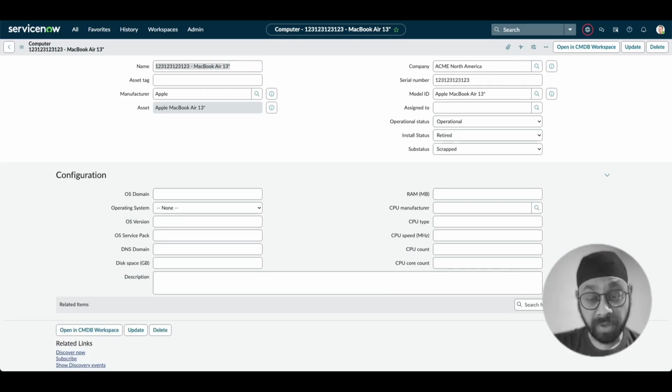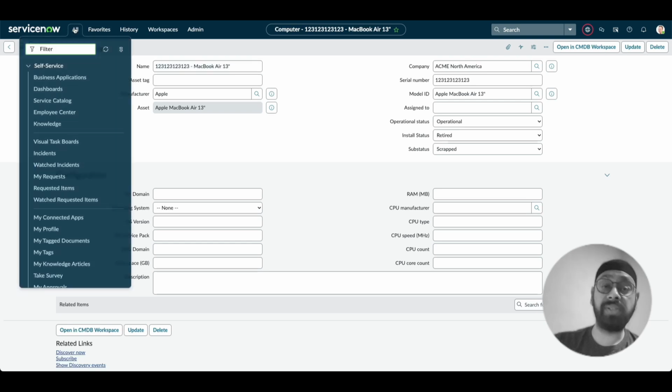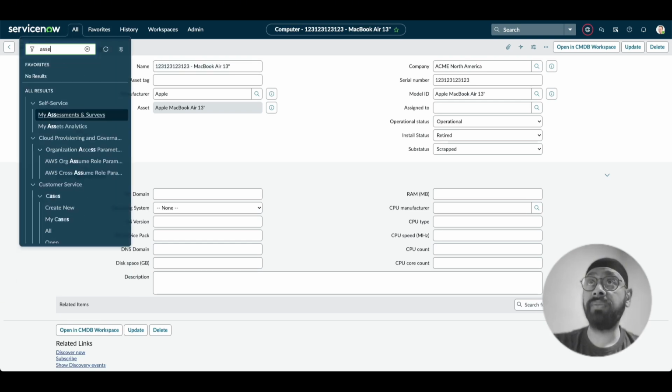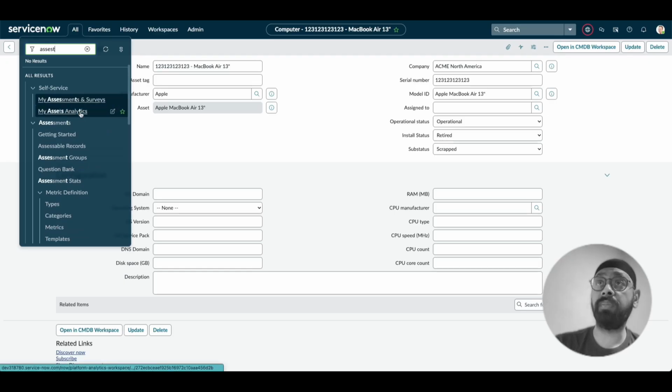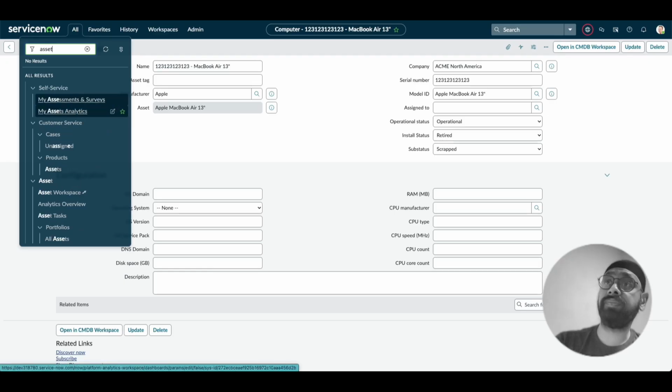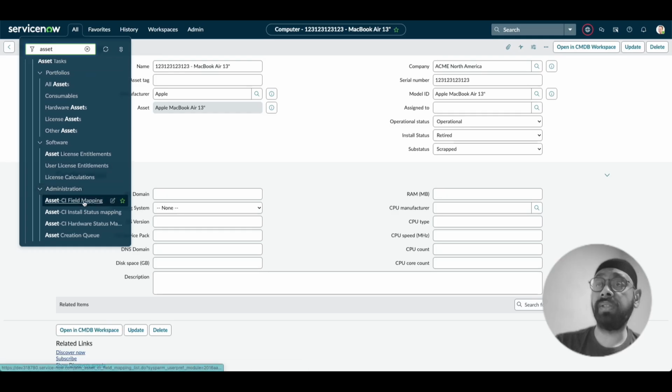I very quickly went back to the system and brought up some fields in front of it. And as you can see, it did not change the operational status, but it did change the install status. Now, if you're wondering why this is happening, that's because of the asset sync. And how do I see which asset is syncing where? You can go and type asset, and under the asset we have asset field mapping, asset install status, and hardware status.